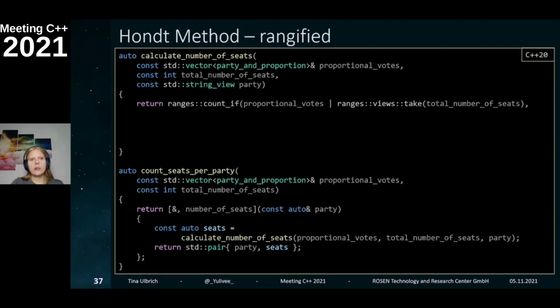So in this case, resizing is no problem at all. But I also really wanted to use the take view. So that's why I did it this way.